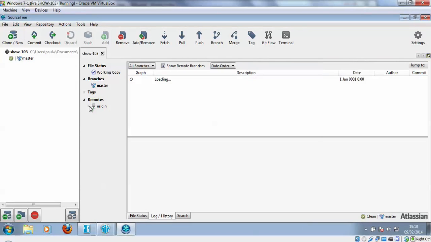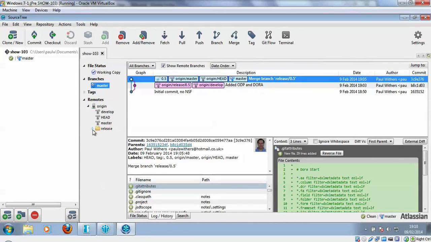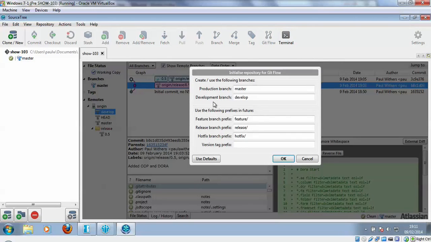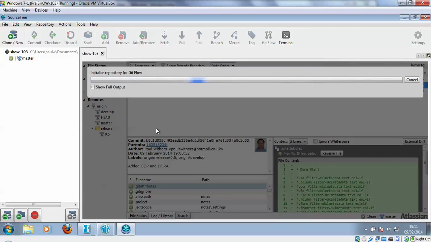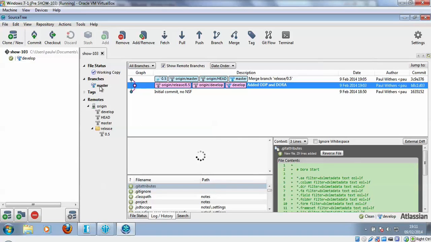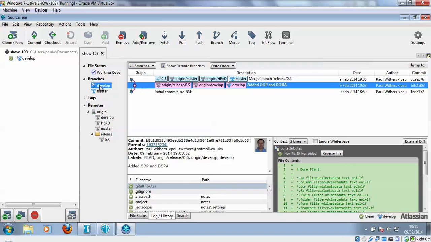So I've got the remote area there, and we're seeing the release, the master, and the develop. Now I want to set up Git flow for that. I want to have the develop branch there. I want to be able to create remotes and features and everything. So I'll just initialize Git flow on my local repository. And I've now got my develop branch there.